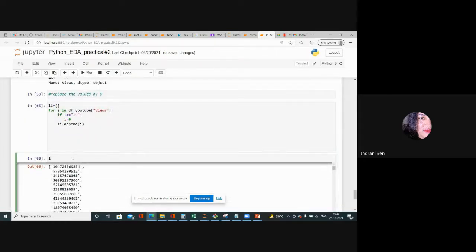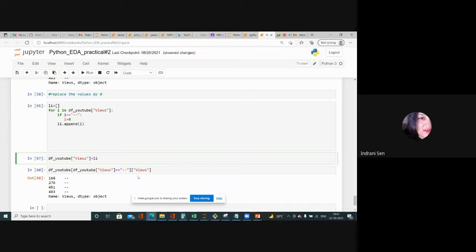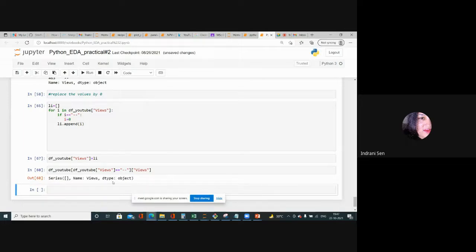Now what we are going to do is df underscore YouTube views equal to li. Yeah, so now it is done. Now if you check, this is not giving you any hyphen hyphen. So have you understood how we have replaced these values by 0? Directly replacing it is not working. I think Python has a security which will not allow you to directly replace in the series. So you have to loop the series like this and then replace.